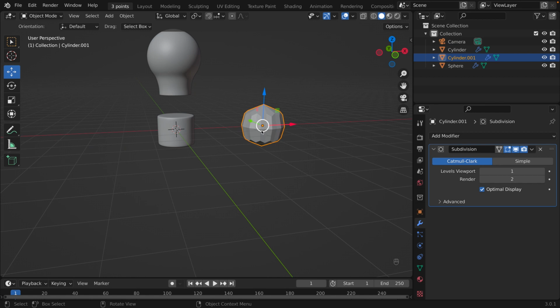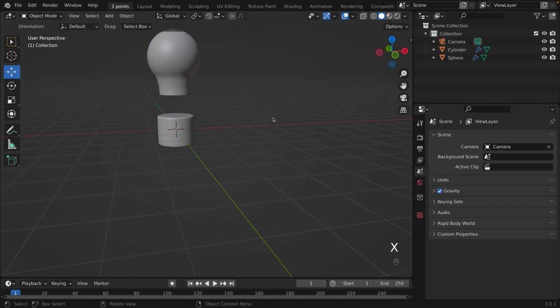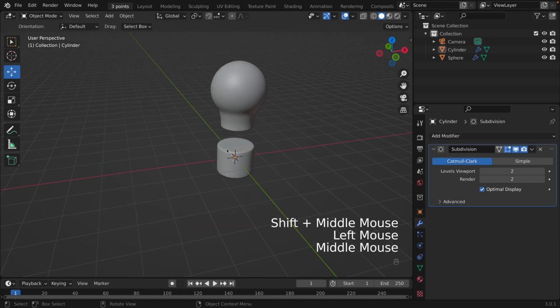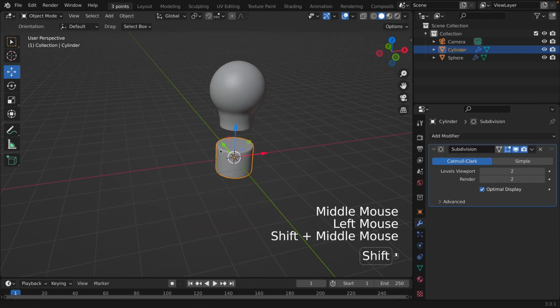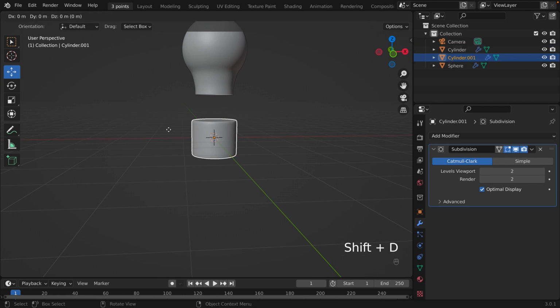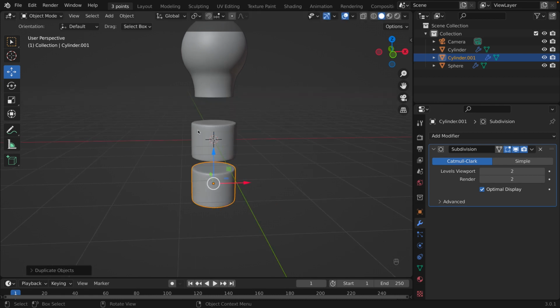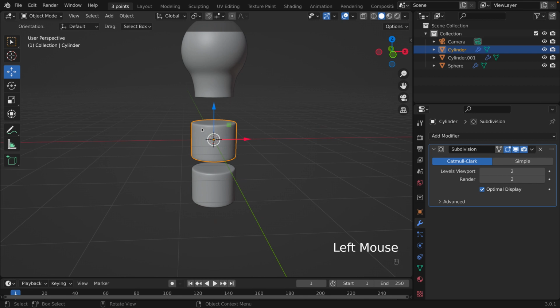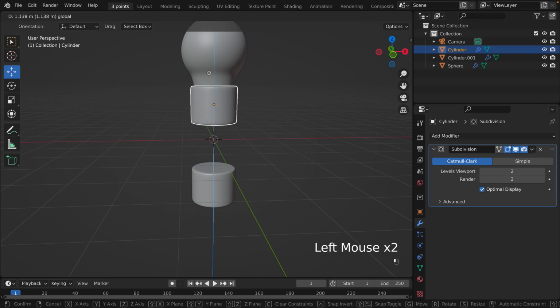So I'm just going to delete this thing by pressing X and delete. Now with this mesh selected, we are going to duplicate it, okay? Remember how to do that? You have to click Shift D, and then let's move it across the Z axis, okay? Like this. And let's take the top mesh and let's pull it across like this.